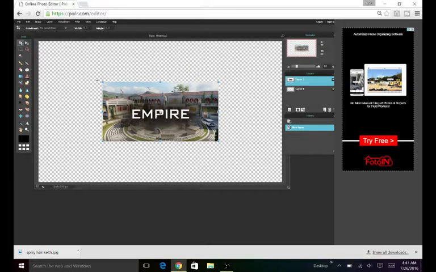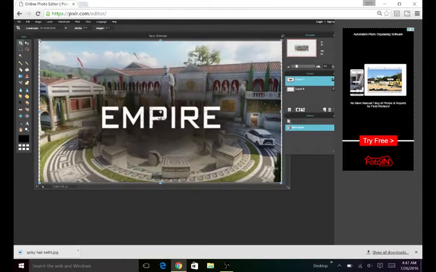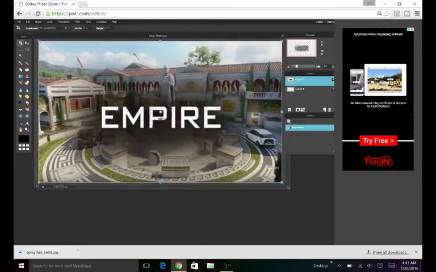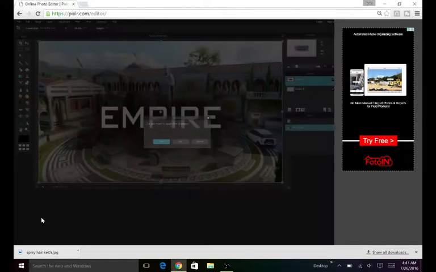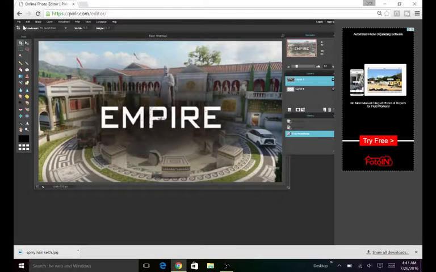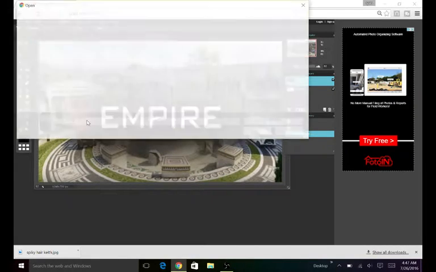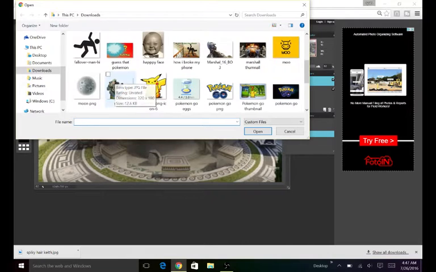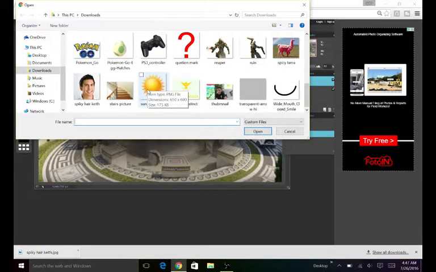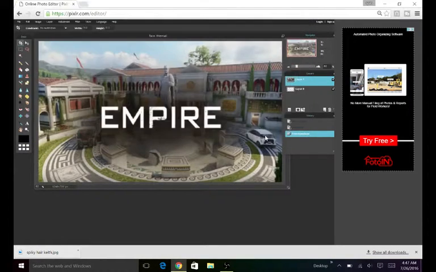Edit, free transform, select the entire thing, make it fill all the grid space. You want to click away. Yes, I want to apply these changes, and then you want to go file, open image, and find your happy face Keith. Here we got spiky hair Keith.